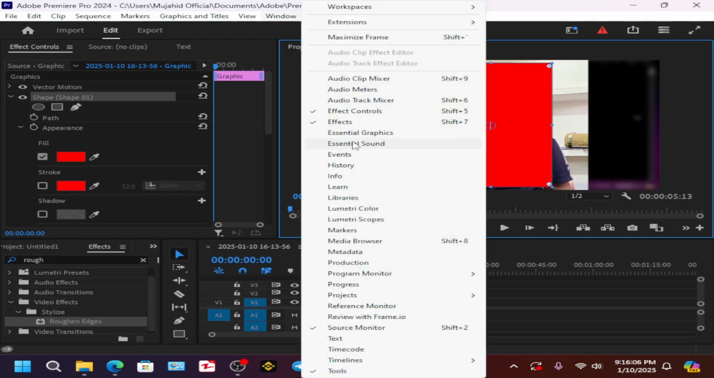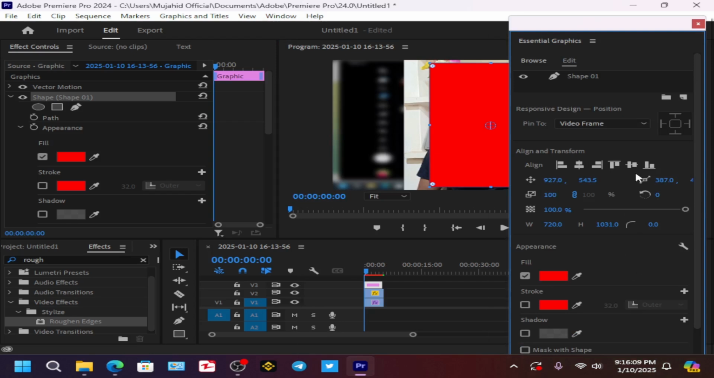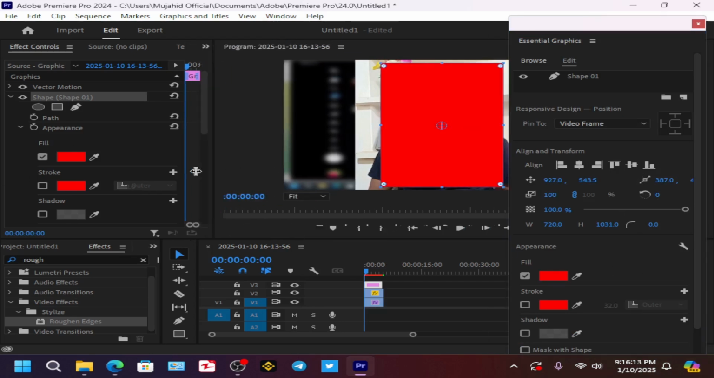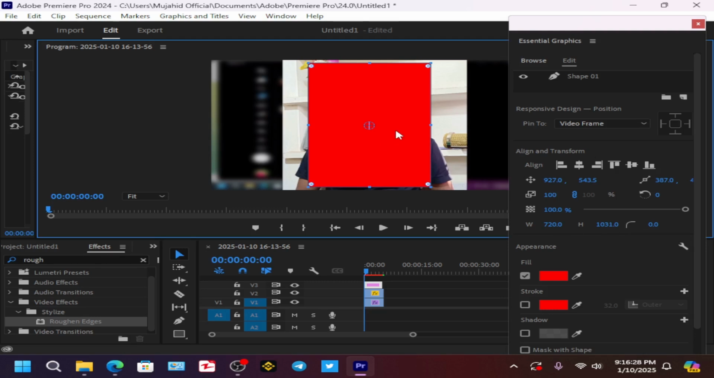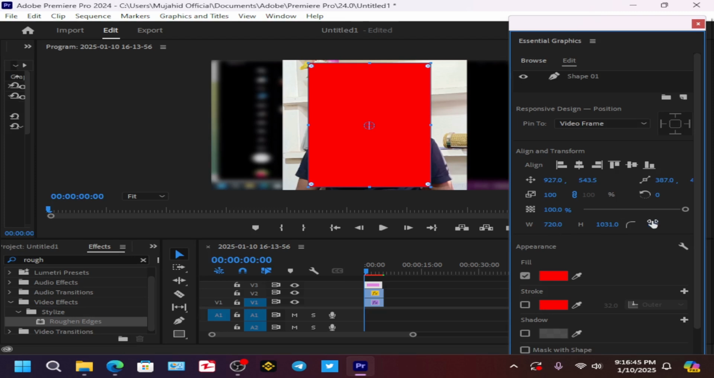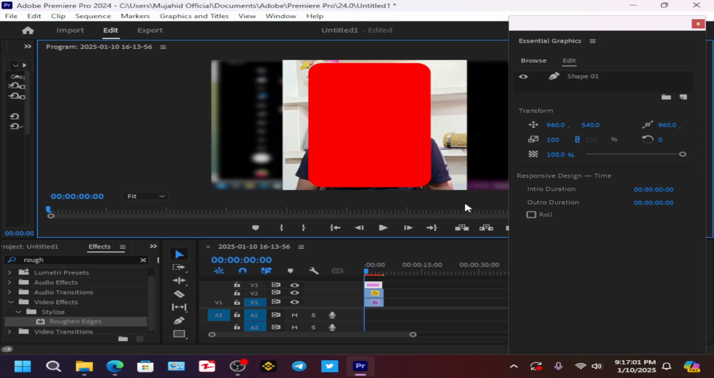Click on Window and click Essential Graphics. This is the properties panel. Under Essential Graphics, you can see the corner radius. You can keep the rectangle the same way, but I want to round the corners of this rectangle. Under Align and Transform, you can see the corner radius. I want it to be like 83 to 85, like this. It is good for me.